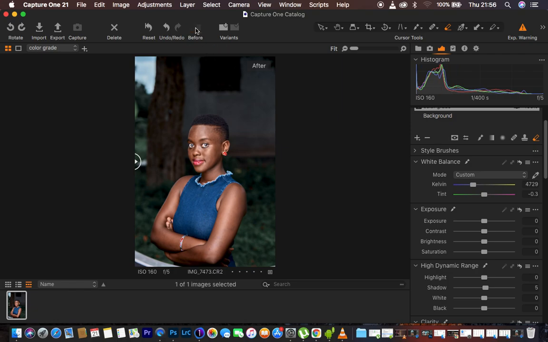So after doing that, you can now export the image into Photoshop to do the skin retouching and fine tuning for the image. Basically, most times, if I have few images to edit, I prefer Capture One and I edit them. It is a really nice software for you guys out there.